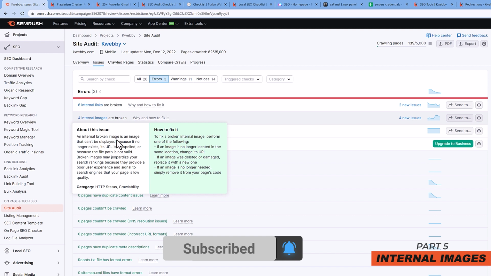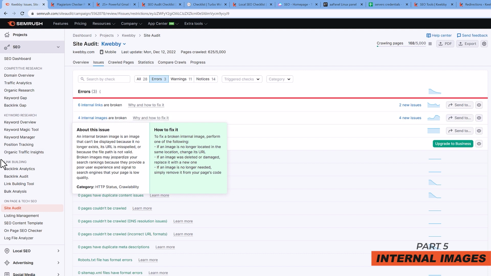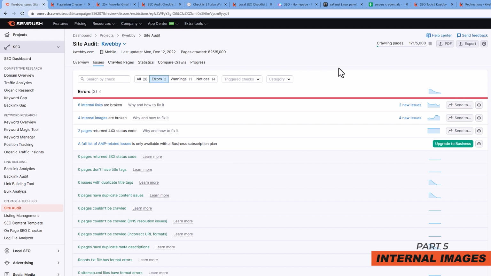It says an internal broken image is an image that can't be displayed because it no longer exists or the URL has been changed. To fix that, there are multiple ways. First, you can replace that image with a new image, or you can delete the code where that old image URL is, or you can move that URL to another URL or redirect it. Let's see how we can fix it. It depends on the situation. Your situation may be different, and mine can be different.